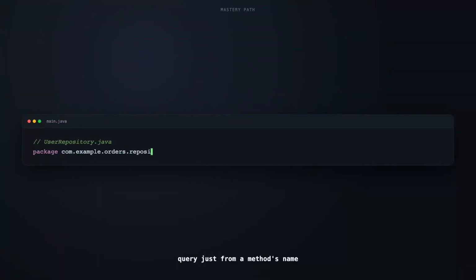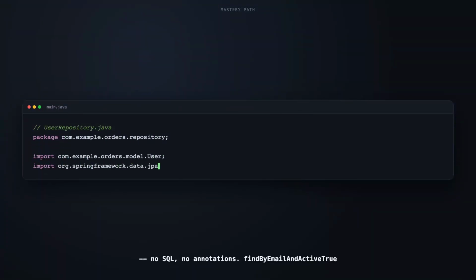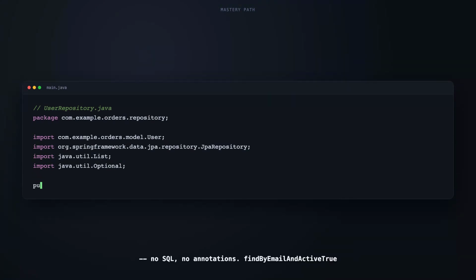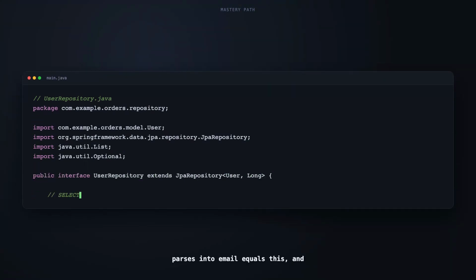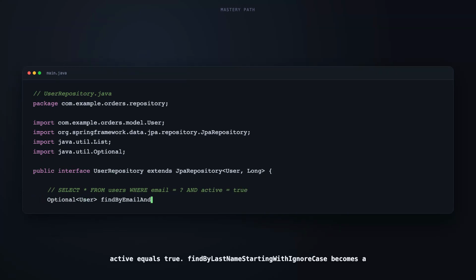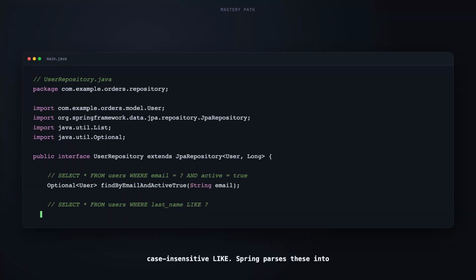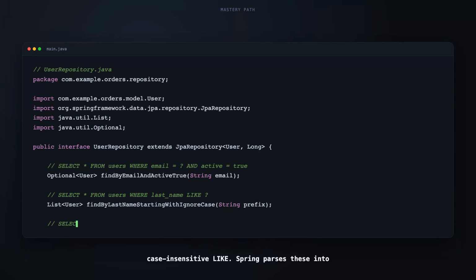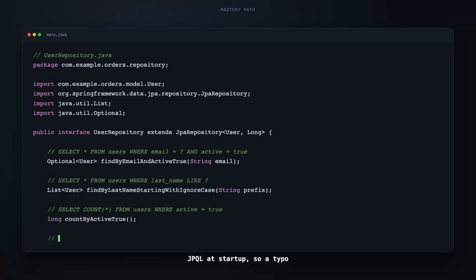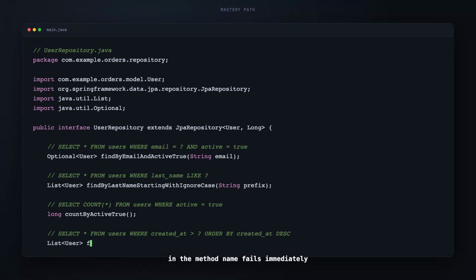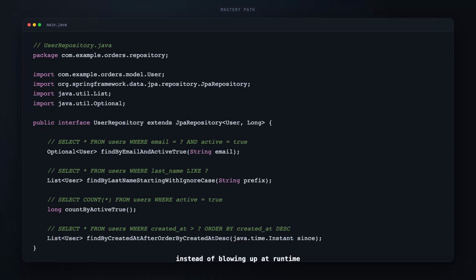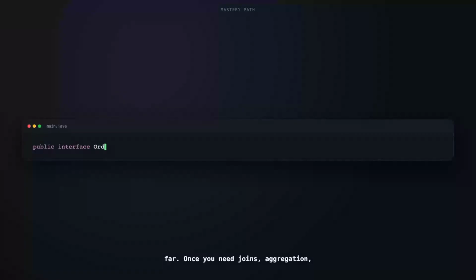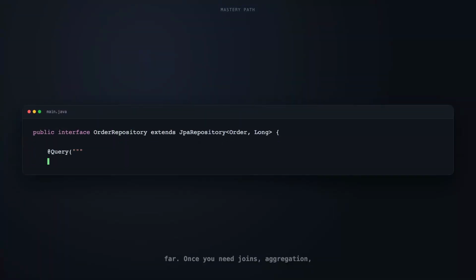Spring Data JPA can generate a query just from a method's name, no SQL, no annotations. findByEmailAndActiveTrue parses into email equals this, and active equals true. findByLastNameStartingWithIgnoreCase becomes a case insensitive like. Spring parses these into JPQL at startup, so a typo in the method name fails immediately instead of blowing up at runtime in production. Derived names only get you so far.